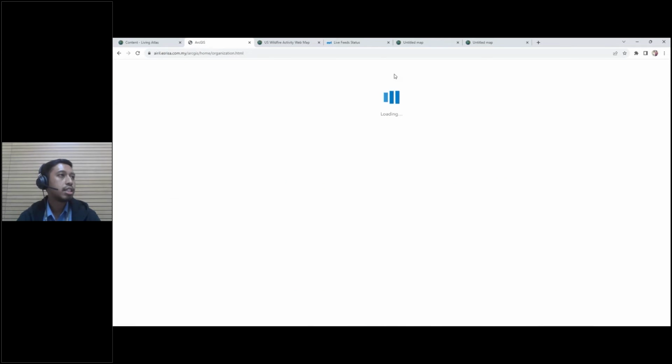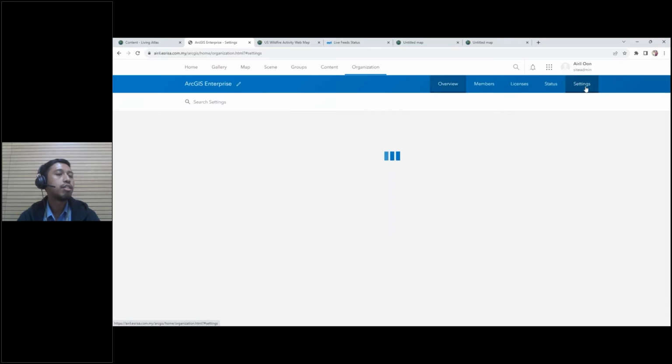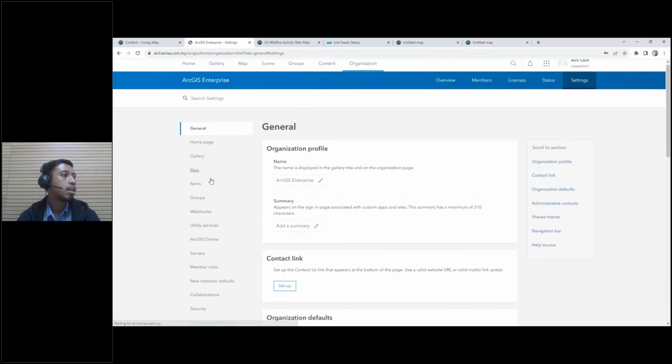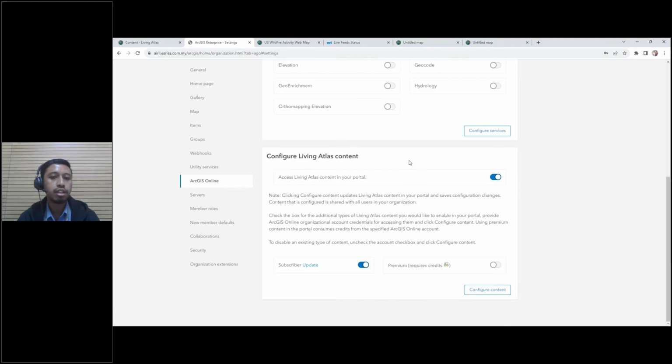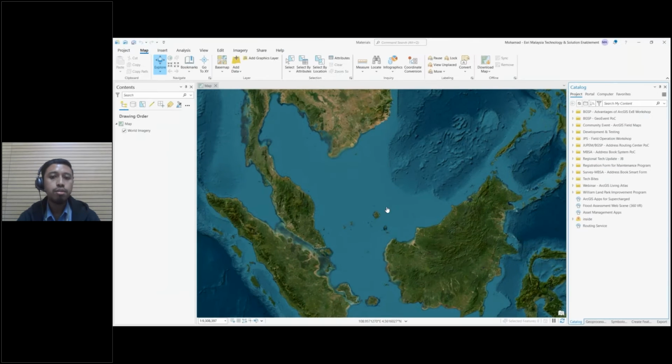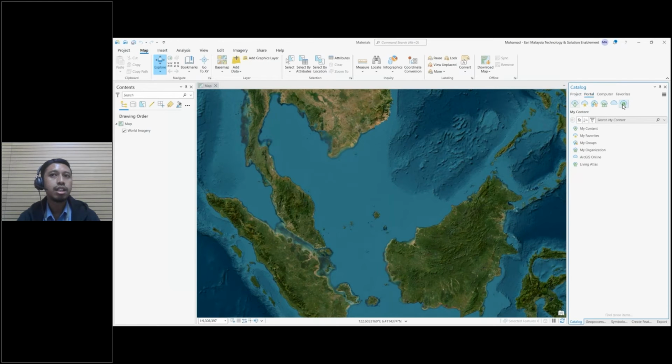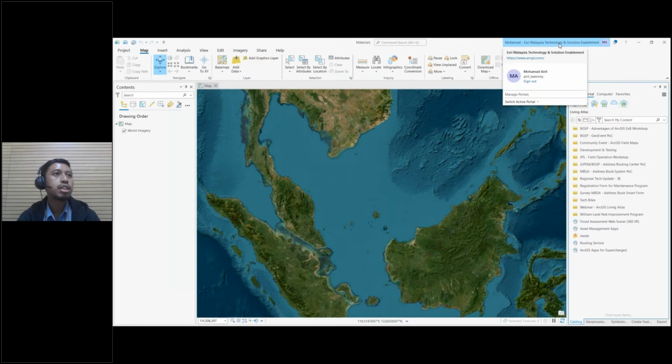So you can go to the organization and click on the settings, and you click on the ArcGIS Online. You scroll down until you find the configure Living Atlas content. For ArcGIS Pro, you can also access the Living Atlas content on the catalog pane here. You go to the portal and you click on the Living Atlas here, depending on which portal you have signed in on your ArcGIS Pro.